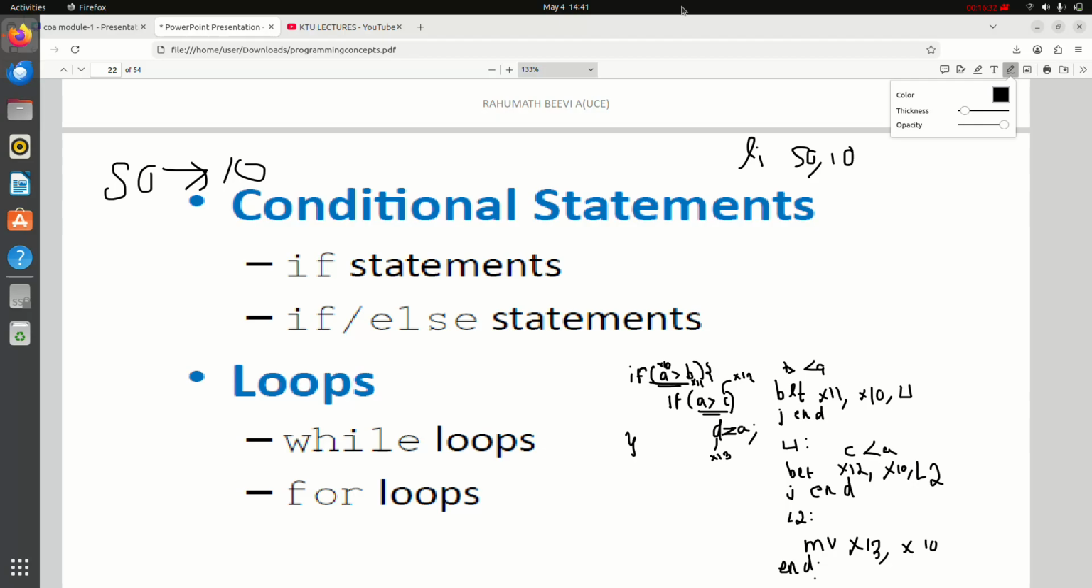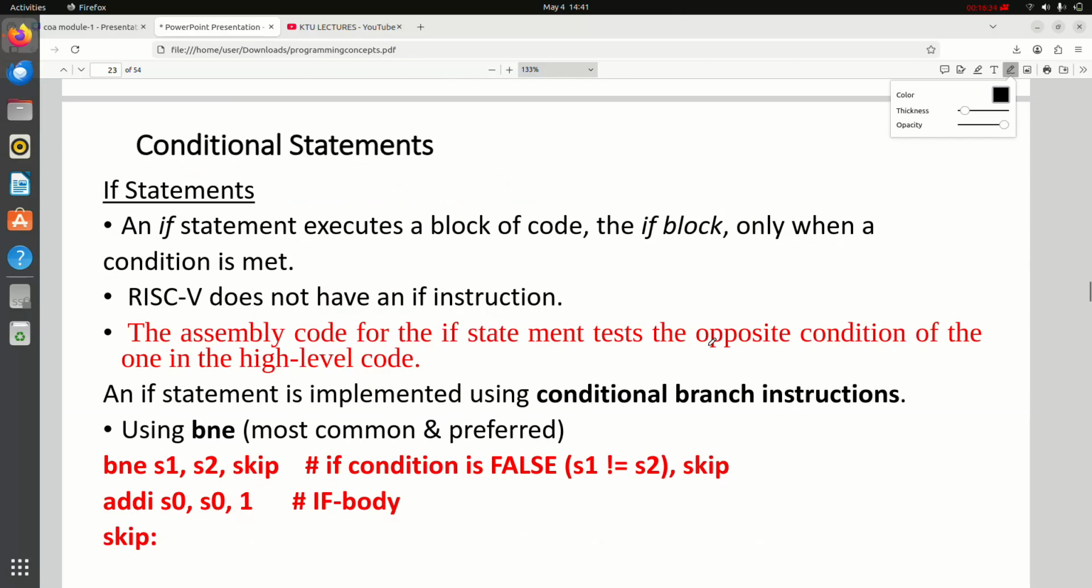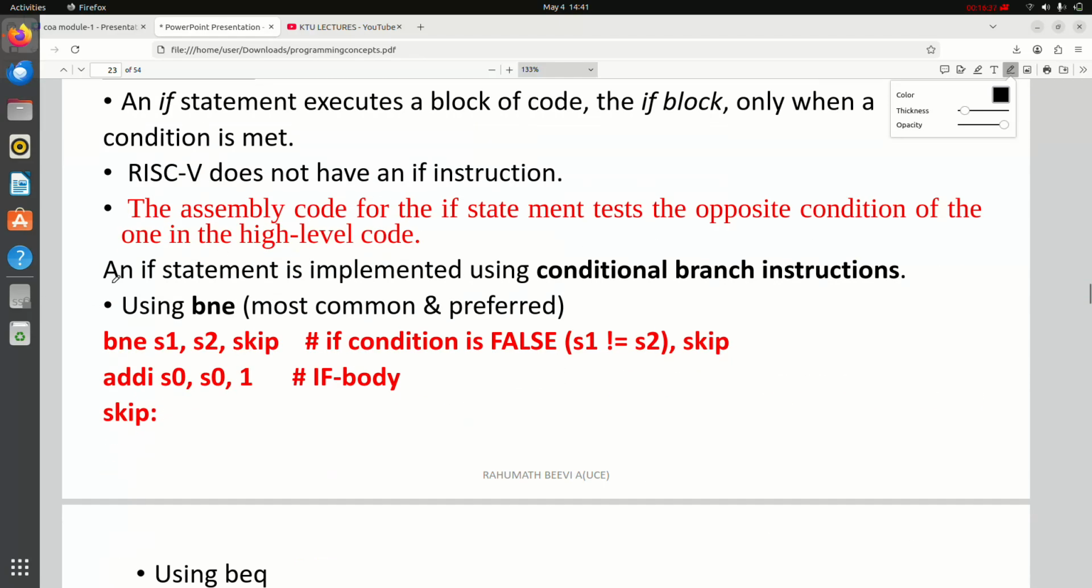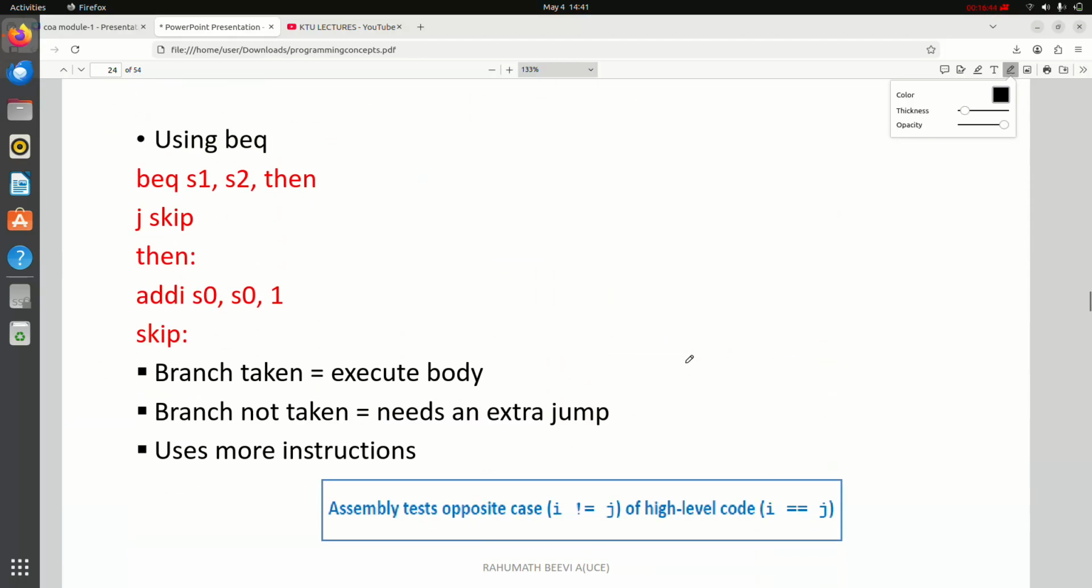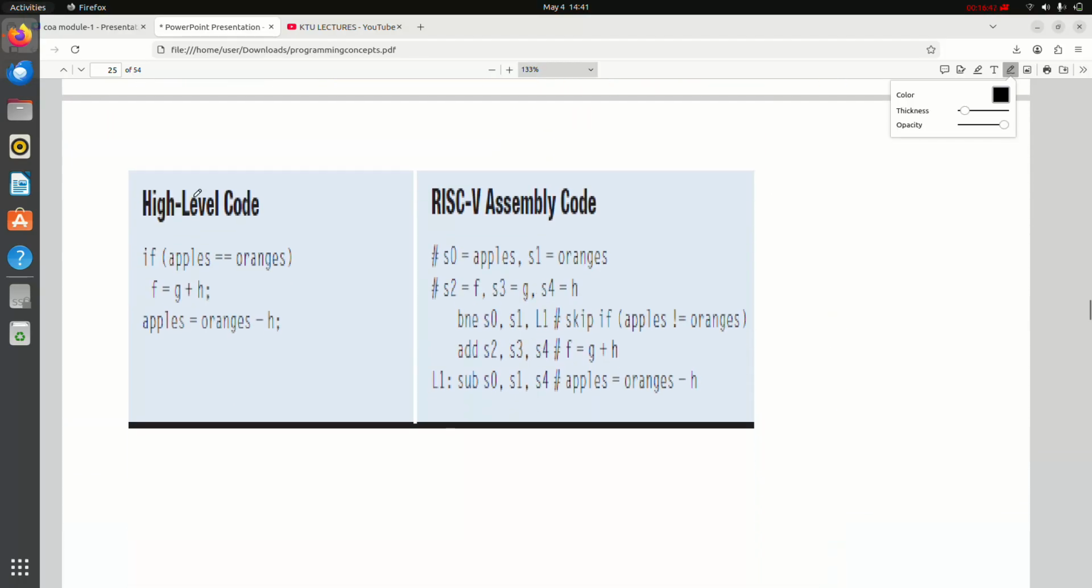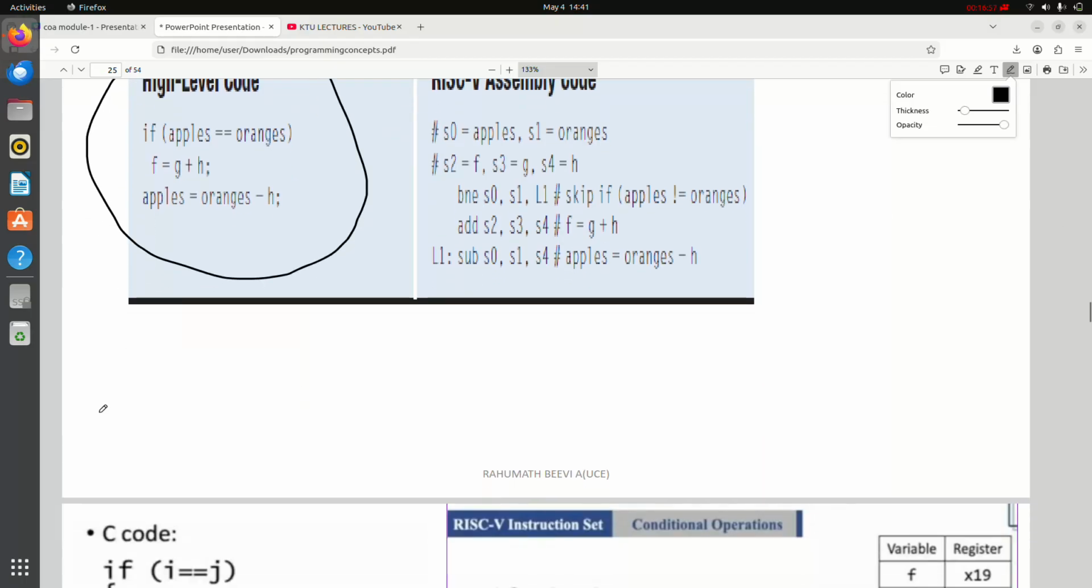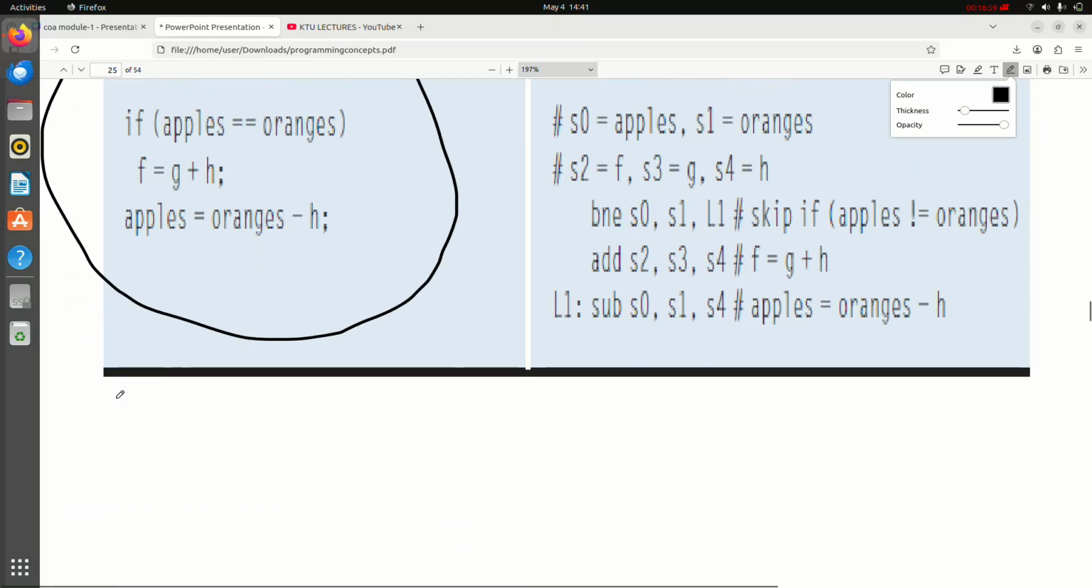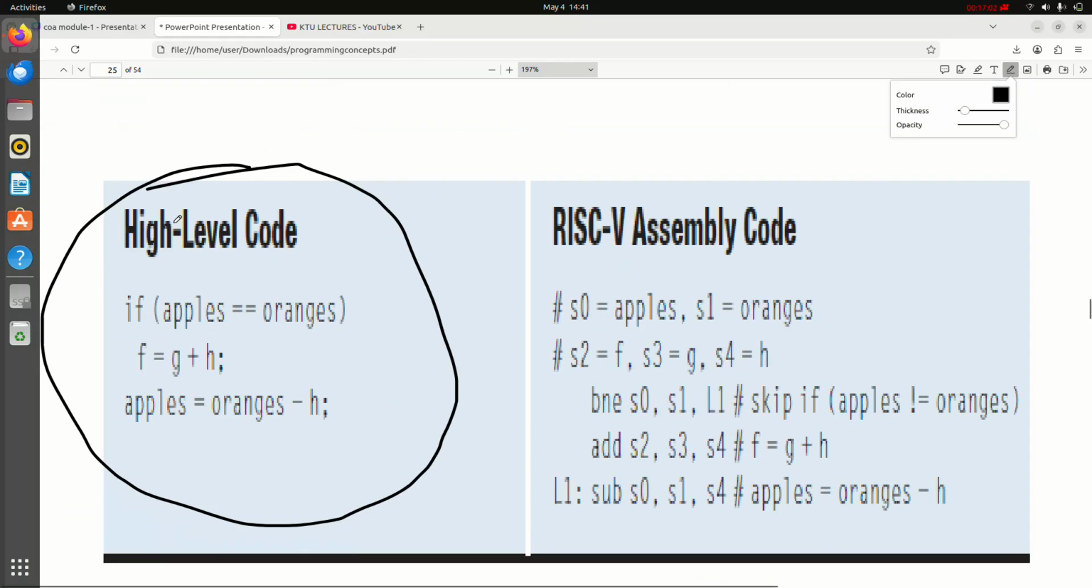So let's see that. Here if you see in our PDF, the conditional statement if, in here the opposite thing is done. That means, for example, if I am doing this instruction, if apples is equal to orange, f is equal to g plus h. So this I want to write in RISC-V assembly code. So I can write in different ways. Okay, there are different ways which are possible. First, if I'm writing in my way, I'm going to say that first you can initialize it like this. Like this you can initialize.